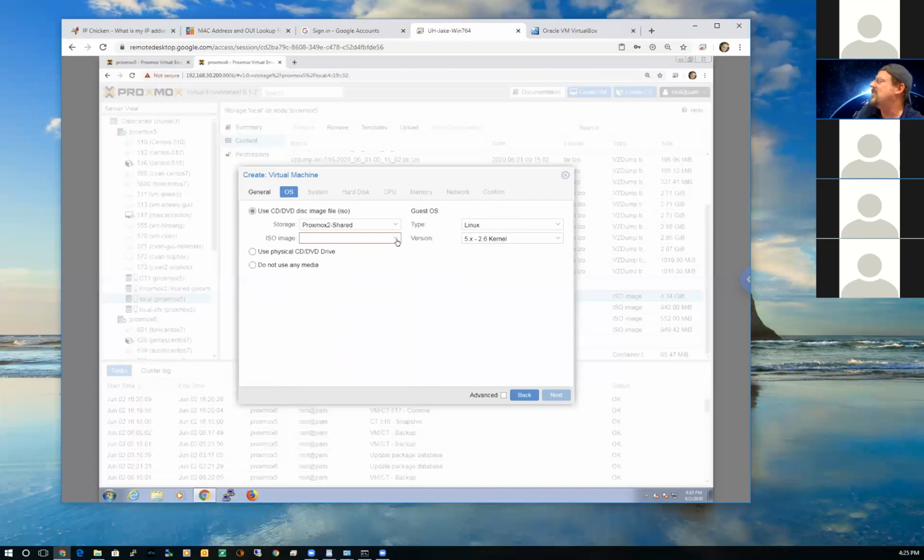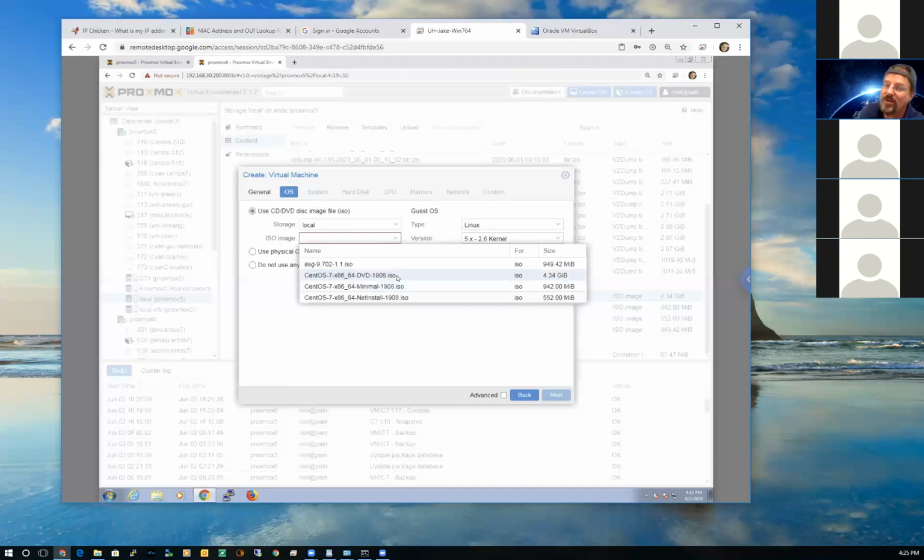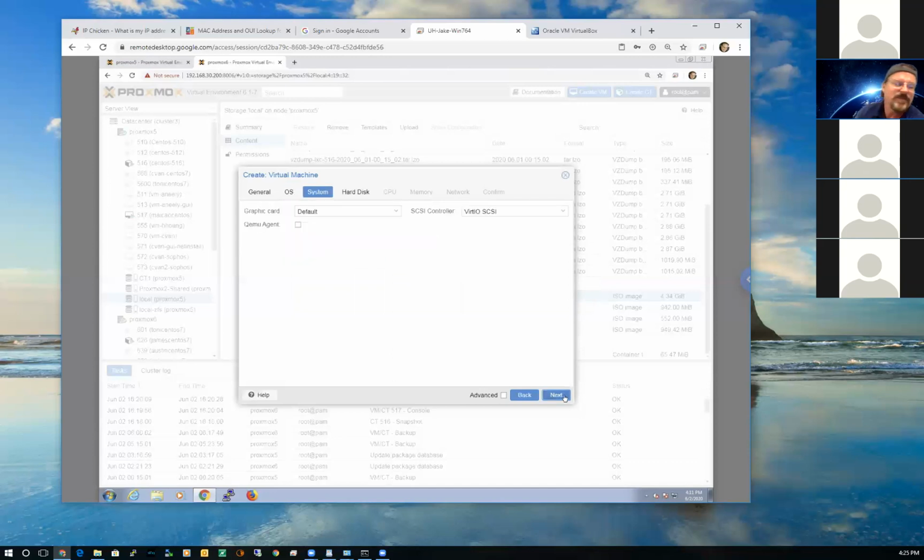I need to choose which image. I'm going to choose, oh, that's on Proxmox to shared local. On the local storage, there's that DVD I downloaded, or uploaded, I should say, to the server a long time ago. I'll click next.